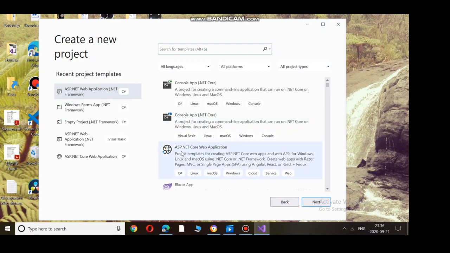I have to tell one thing. Now ASP.NET is the previous technology. The modern and new technology is ASP.NET Core web application. But I will be doing this application by using the ASP.NET framework.